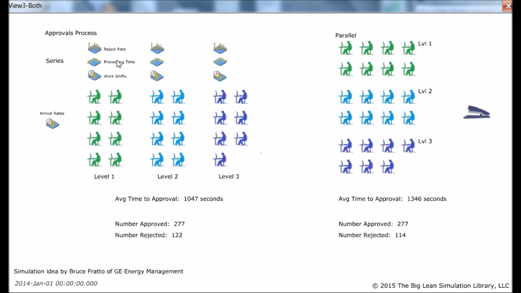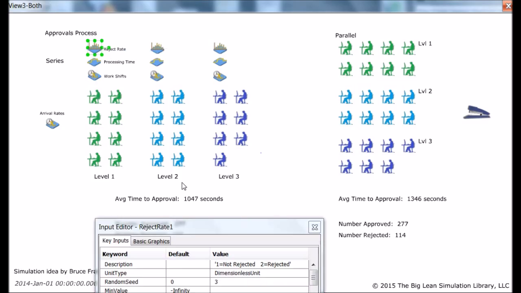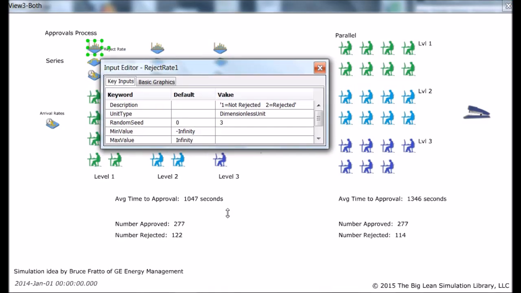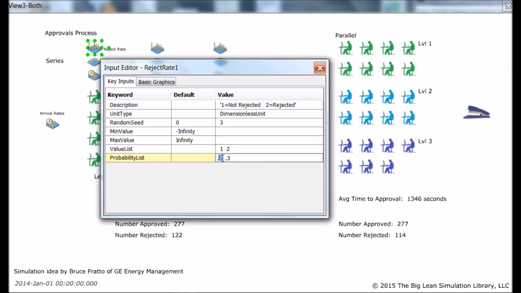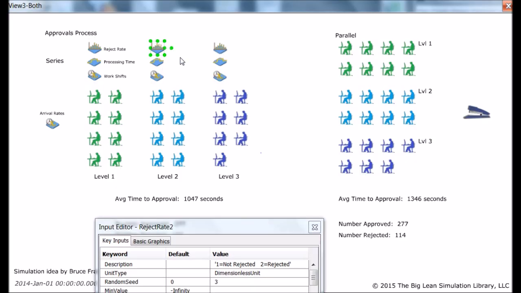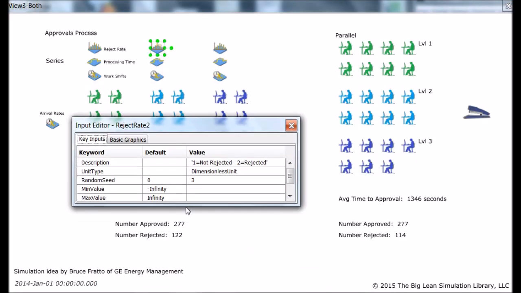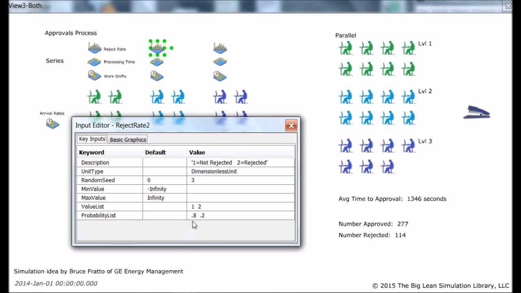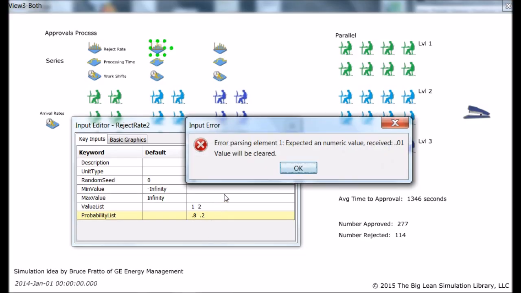Let's do this. Let's assume that the first 2 levels, that we had a very low rejection rate, almost 0. Okay, so 99% get approved, only 1% get rejected. And what's that going to do for us? Think about that. What do you think is going to happen? 0.01. Oops.